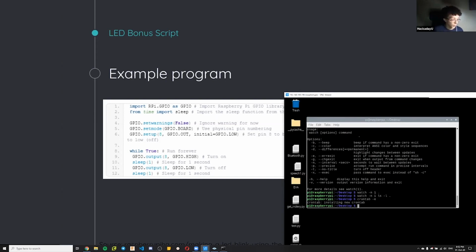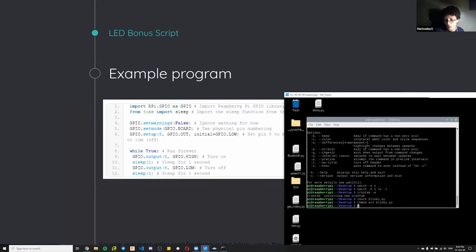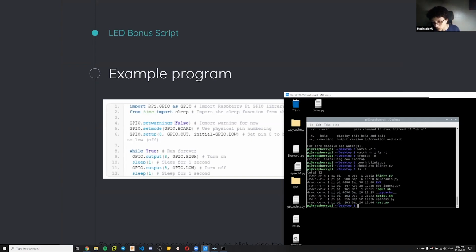So let's create a program, a file called blinky.py. We're going to give it the permission to be executed. There you go. So we do ls -l, and we're going to see that blinky has executing permissions. So let's enter.